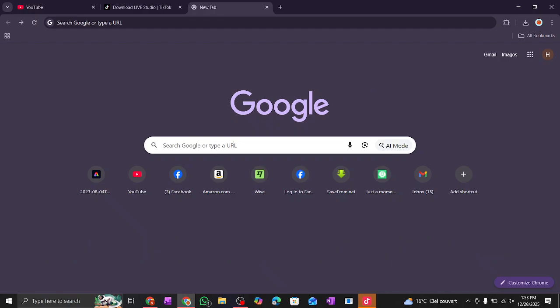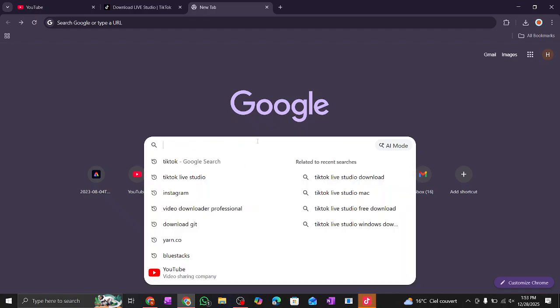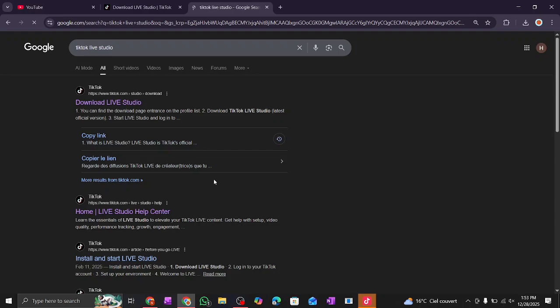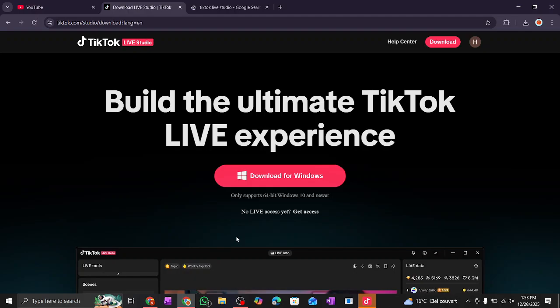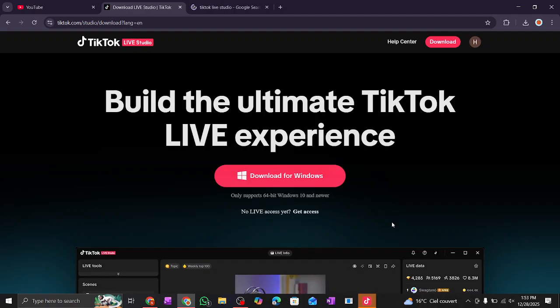First, open Chrome and go to the search bar and type in TikTok Live Studio. Click on this link here, then click on download for Windows. Wait for a few seconds until it's downloaded, and once it's downloaded, go to the top right here and open the downloads folder.